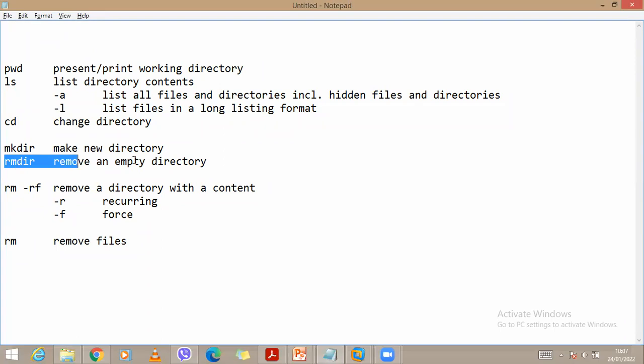So RMDIR stands for removing an empty directory. You can remove an empty directory, but the RM command will allow you to delete anything, right? Even if there's a directory with some content inside, files and directories, you can use the RM command with some options like -rf and delete it, right?